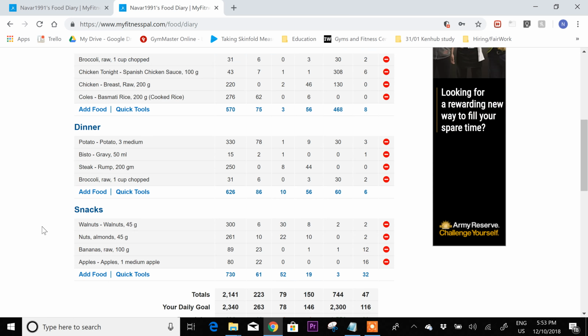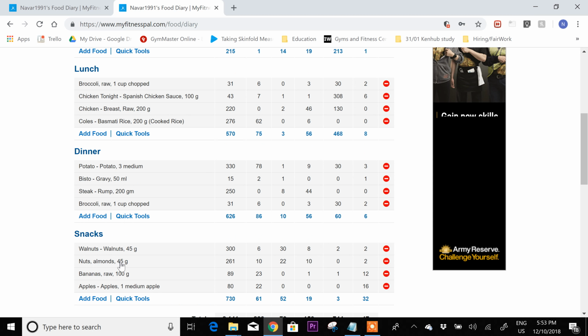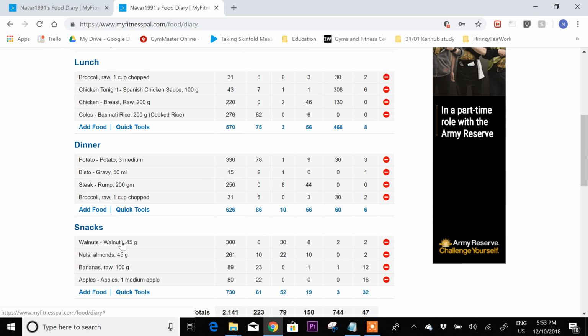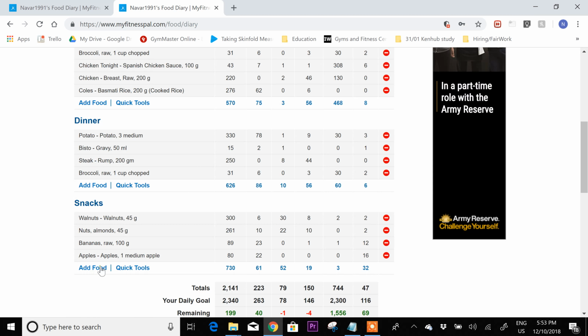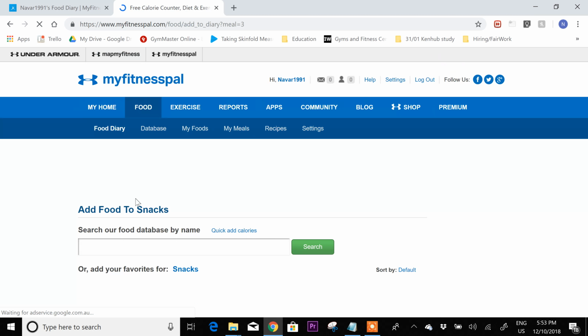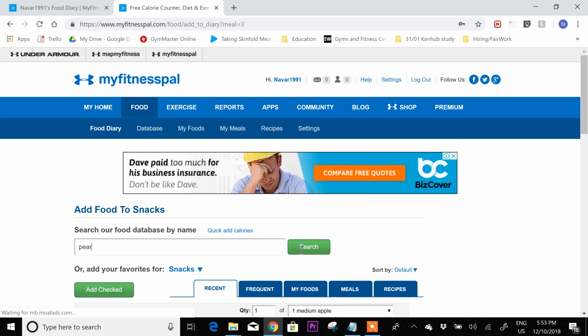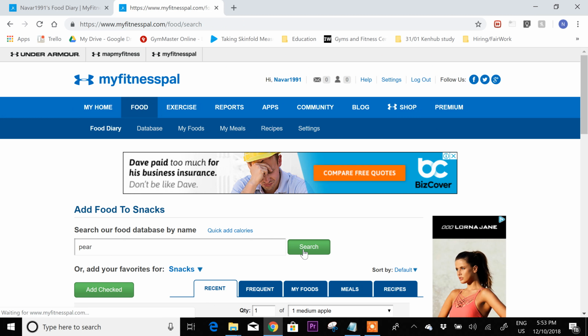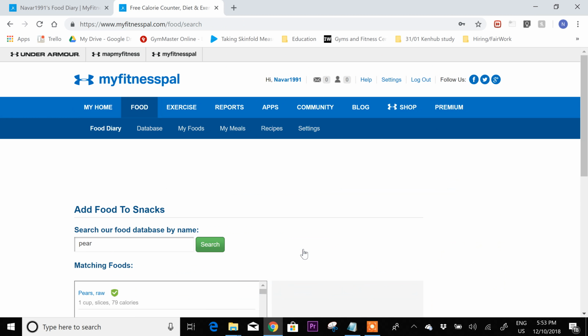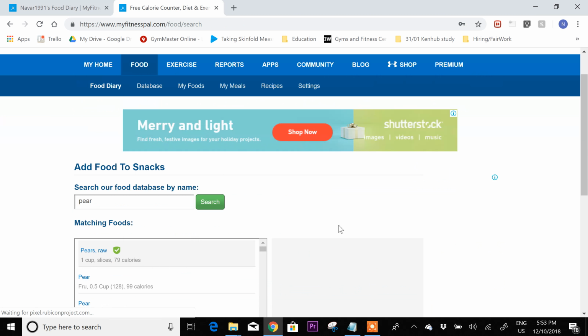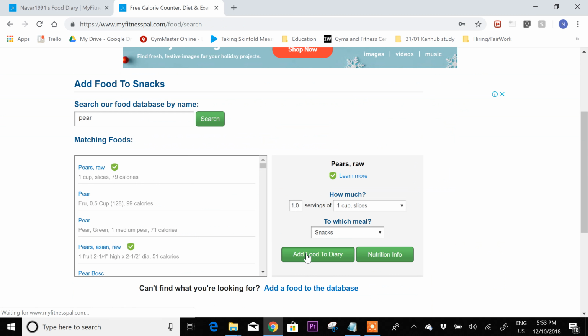So what I might even do, let's add in another piece of fruit somewhere. Let's say a pear of some sort. And what that's going to do is you'll have that at your hungriest point. So let's say if you're a little bit hungry in the morning tea, add another piece of fruit. If you're a little bit hungrier around your workout or before dinner, after your lunch, then have your pear then. So add that in. Add food to diary.